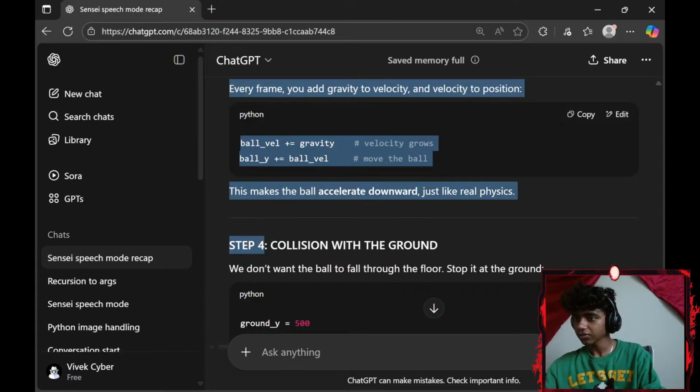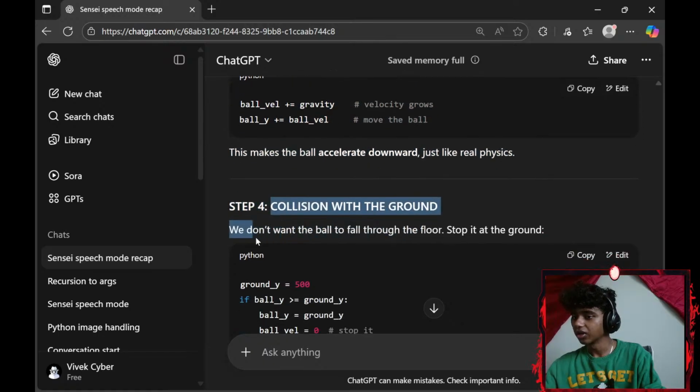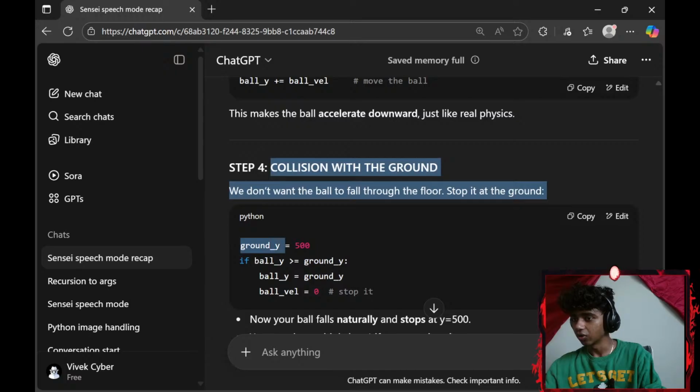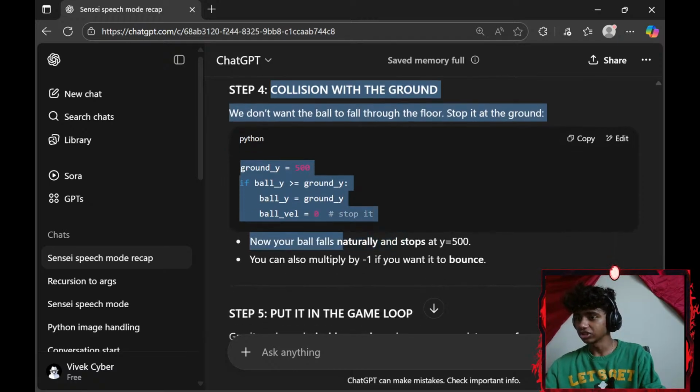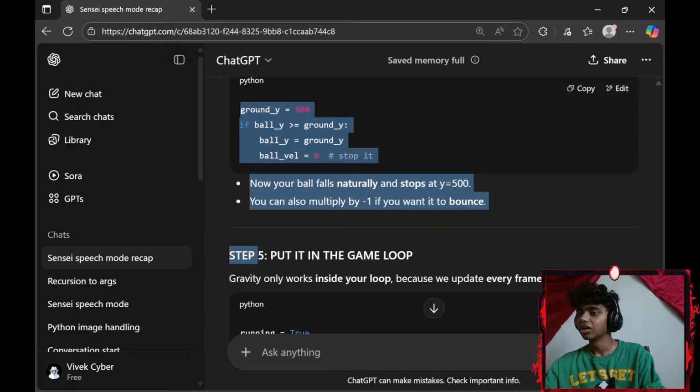Step 4. Collision with the ground. We don't want the ball to fall through the ground. Stop it at ground. So ground equals 500. If ball underscore y is greater than or equal to ground y, ball underscore y equals ground y, ball underscore velocity equals 0. Stop it. Now your ball falls naturally and stops at y equals 500. You can also multiply it by -1 if you want it to bounce.